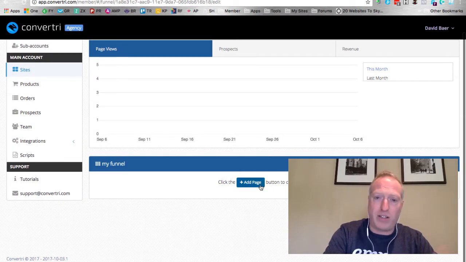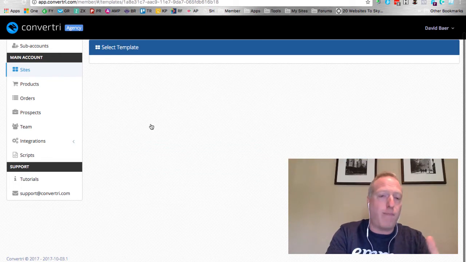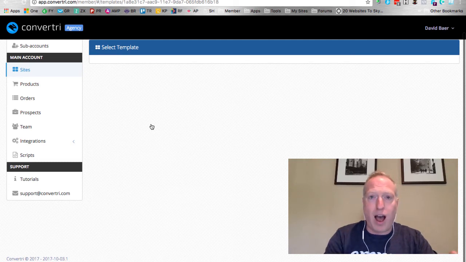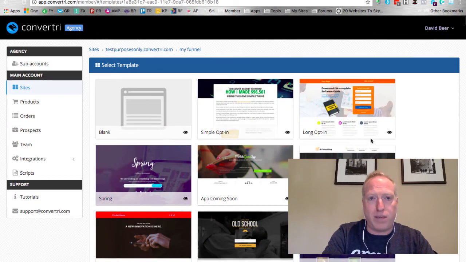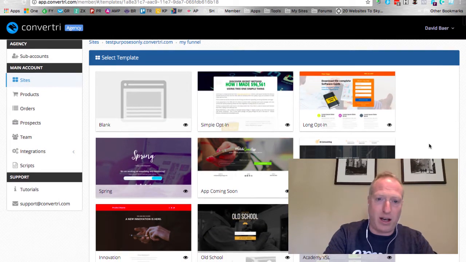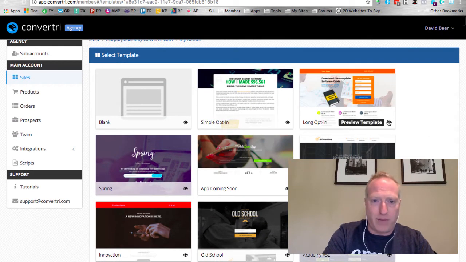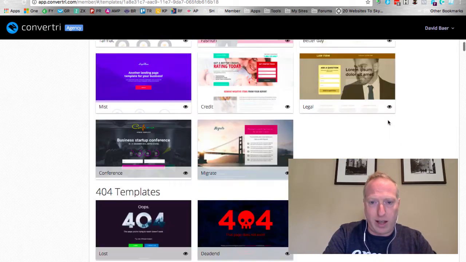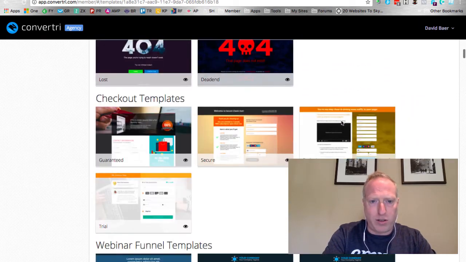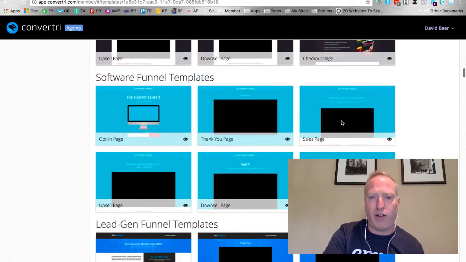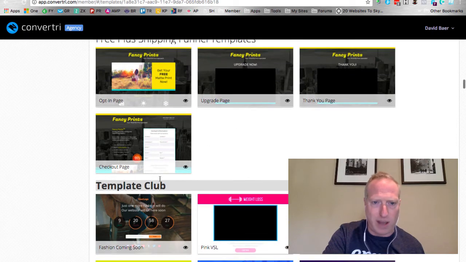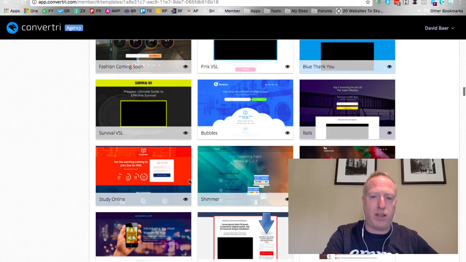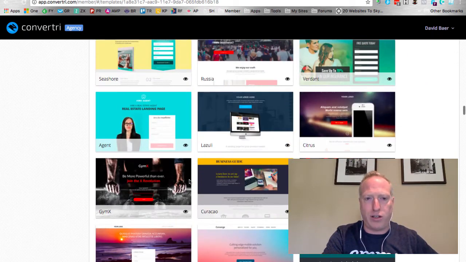Now add a page, right? So we have multiple pages in our funnel. So I'm going to go ahead and add a page here, and it's going to give me a whole bunch of templates. Now the templates that you're going to see here are the templates that I get with my agency account. So all of this stuff at the top you get with every account, right? And then there's some 404 pages, there's some other ones, right? And then these are like full funnels. And starting at this point where it says Template Club, this is not available with the starter version, the basic one.